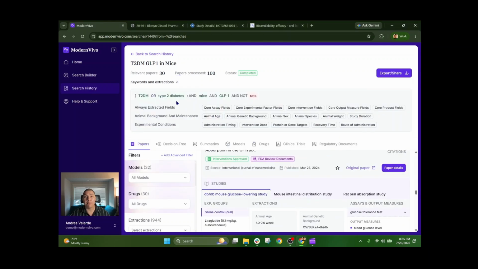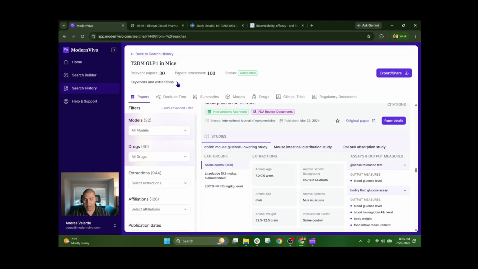Here are these keywords for type 2 diabetes, as well as the extracted fields broken up by fields that pertain to animal background and maintenance, and fields that pertain to experimental conditions. Really handy in case you need a reference.